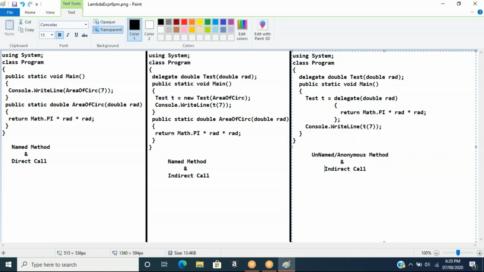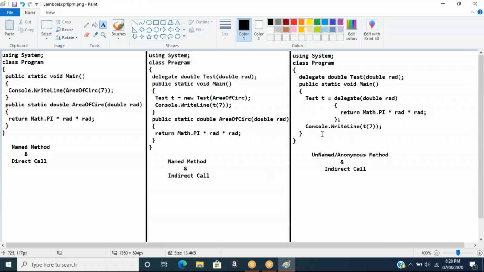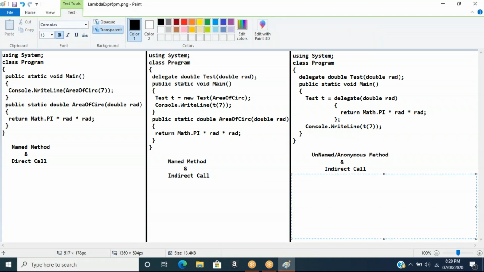Now I'll show you the same program, how it will reduce if I go with lambda expression. Same program. Now see how the code is reduced. Yes, this is for lambda expression. Using system, class program, block open, delegate double test, double radius, public static void main.